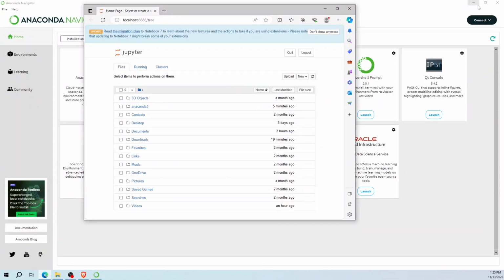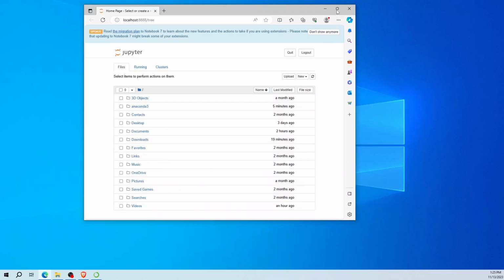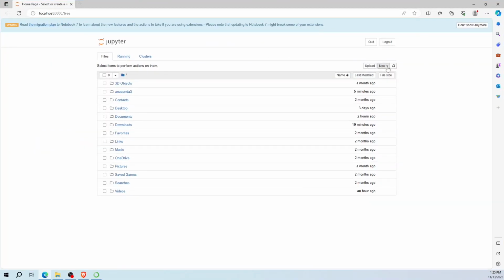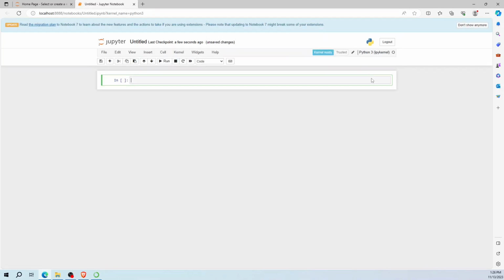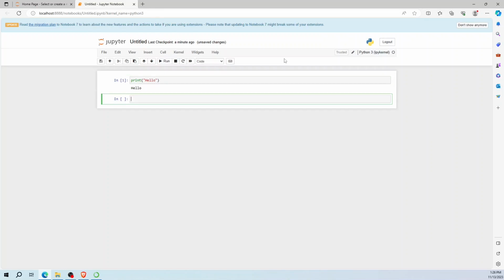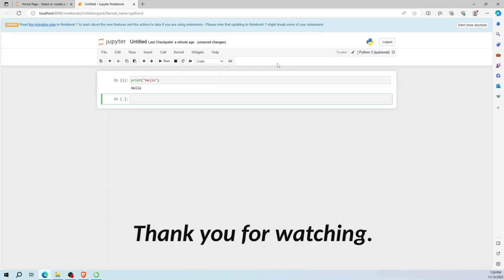Now from here, you can minimize this. Now from here, click this new button and choose the Python 3 kernel. Now from here, you can print any Python program. Now we saw how to easily install Anaconda on Windows operating system.